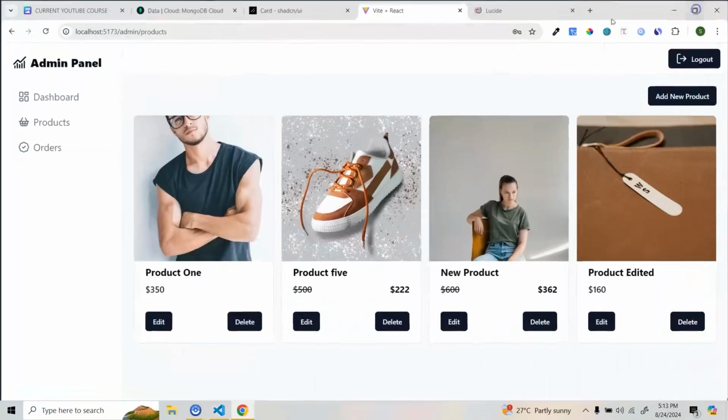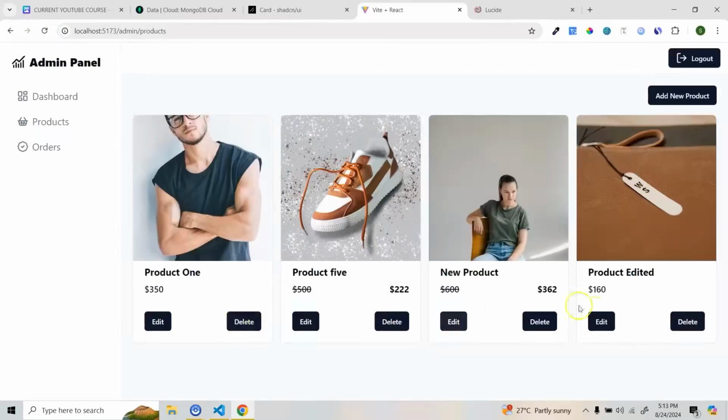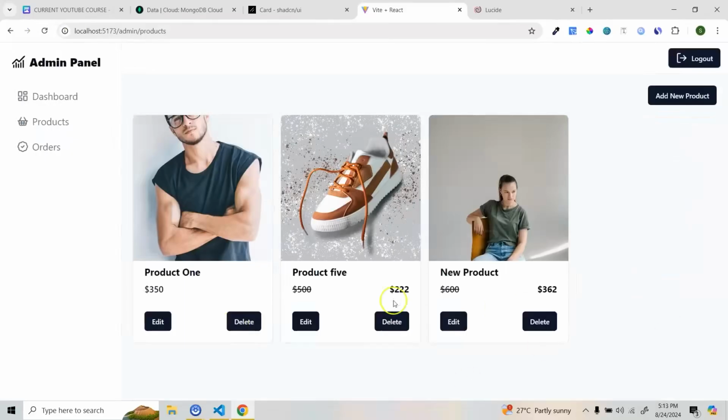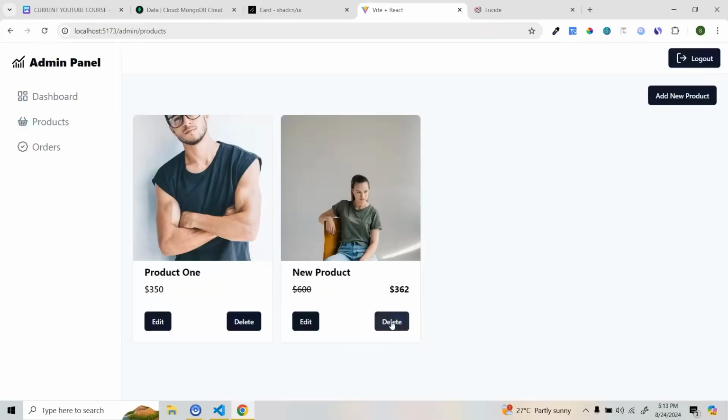So now let's do one thing. Let's refresh this. Let's say I want to delete this product, delete. Okay, now this is deleting. So if I go back and come back, we are getting 3 products, delete, it's deleting.